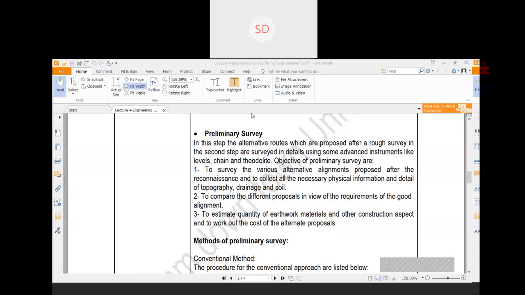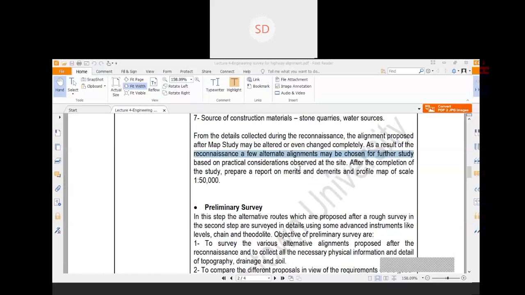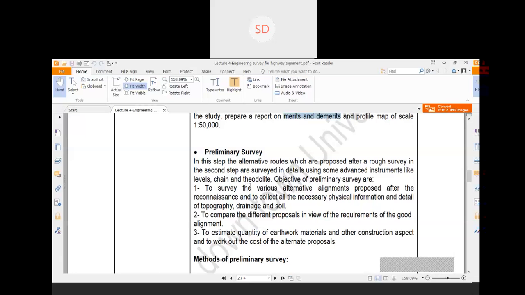Now, the objective of the preliminary survey is to survey the various alternative alignments proposed after the reconnaissance and to collect all the necessary physical information and detail of topography, drainage, and soil so that you can compare all the alternative routes based on their merits and demerits. As in the report of the reconnaissance survey, it is required to prepare a report based on the merits and demerits of particular route. So after the preliminary survey also, you need to make some report discussing all the merits and demerits of different alternative routes.